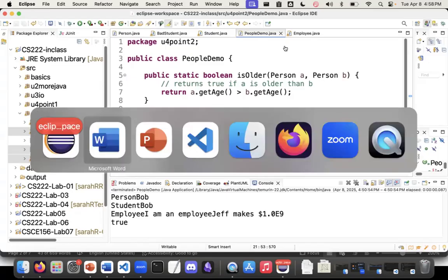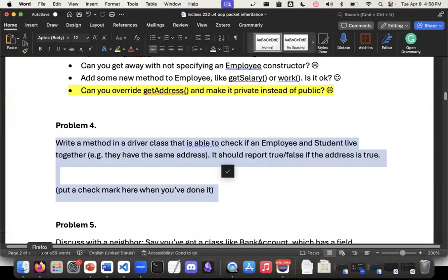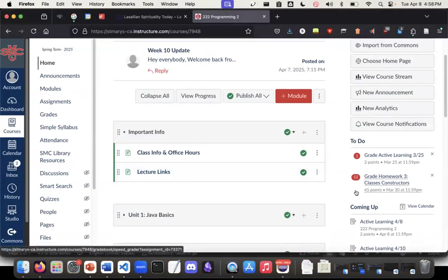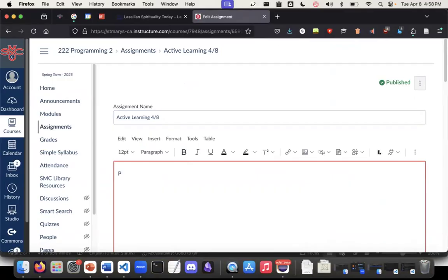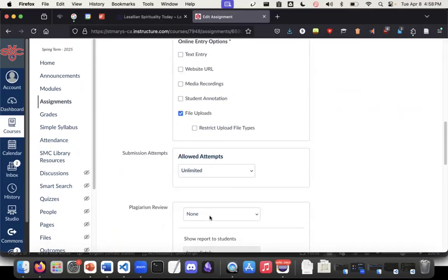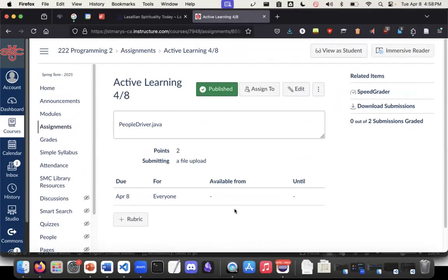Okay, so let's see. What other things do I have to tell you about? I think so. I will say active learning is give me your people or what do I call it, people driver.java or whatever you've named it. If you name it something different, just give me the demo file. And then that's it for today. We'll come back here next time and keep on going. Thanks for being here. See you next time.